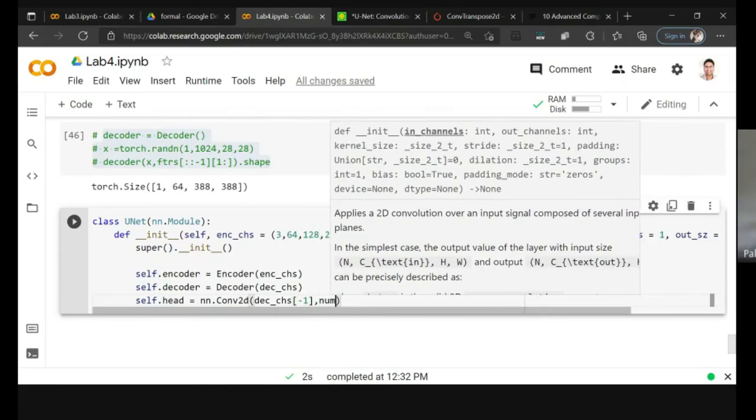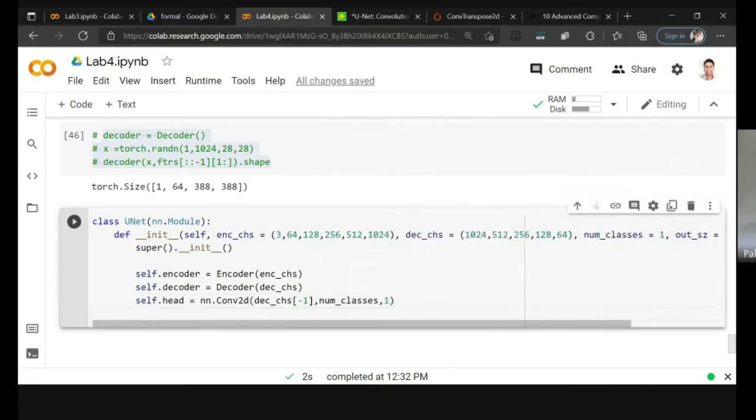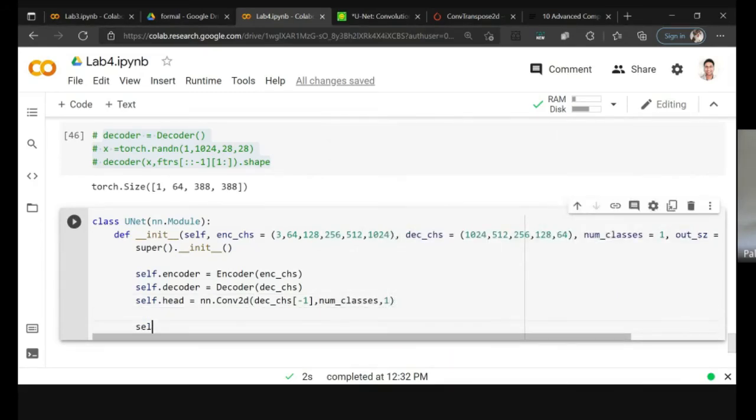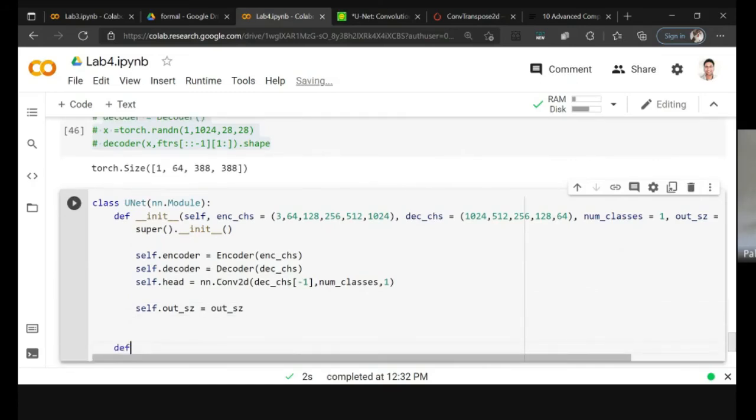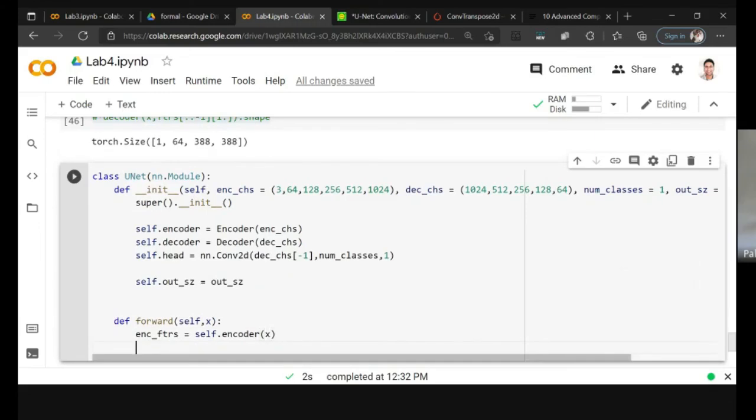Followed by num classes, which is going to be 1, and it's a one-by-one convolution, so kernel size is 1, right? That's that. And self.out_size is equal to... All right, def forward, self, comma x, encoder features, because I need to first store the encoder features in order to use it for the decoder part. So it's nothing but self.encoder(x).